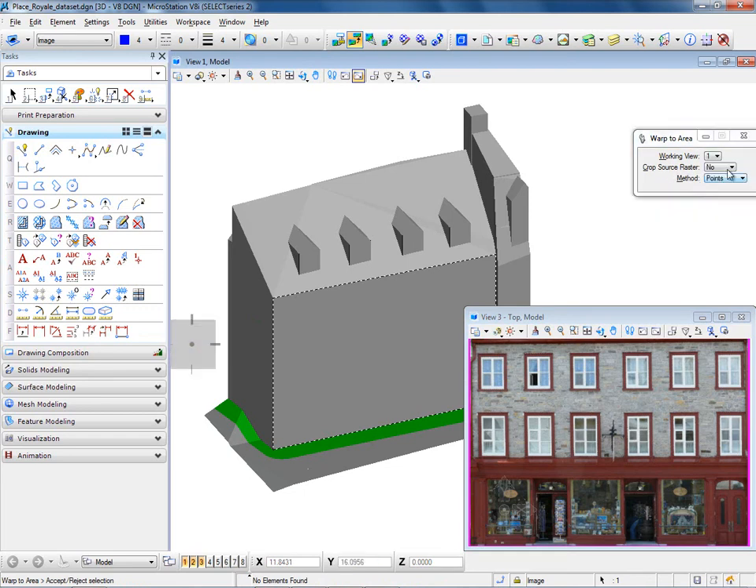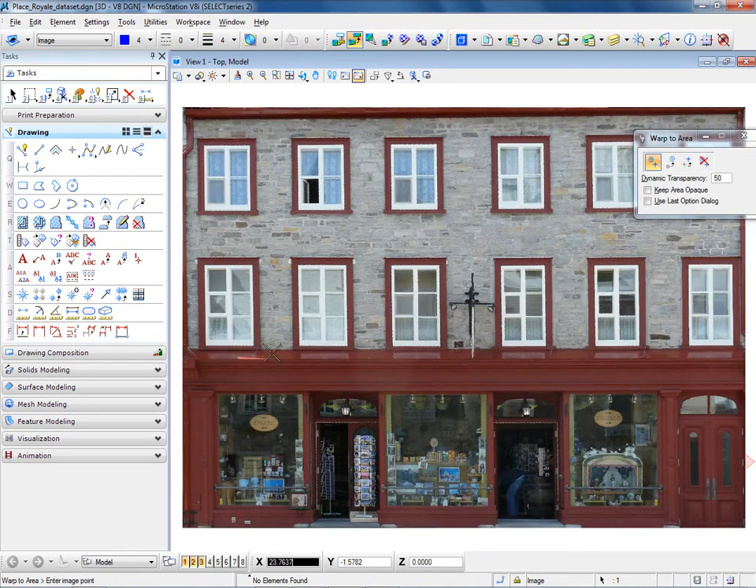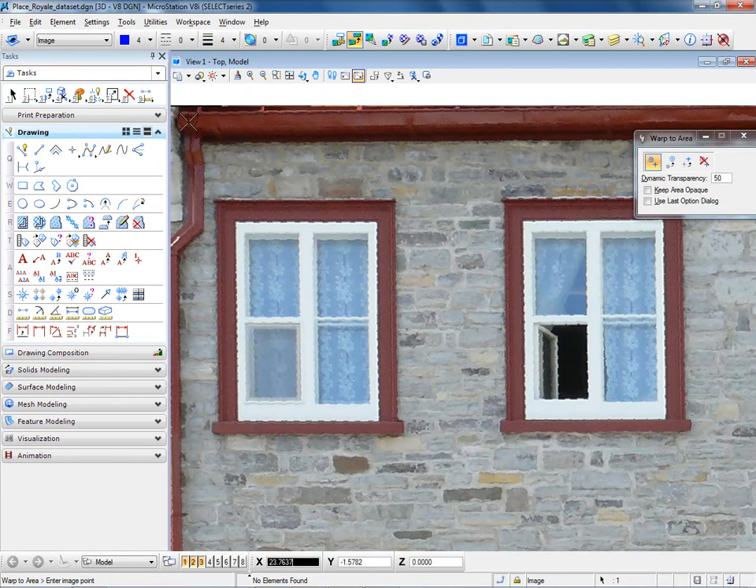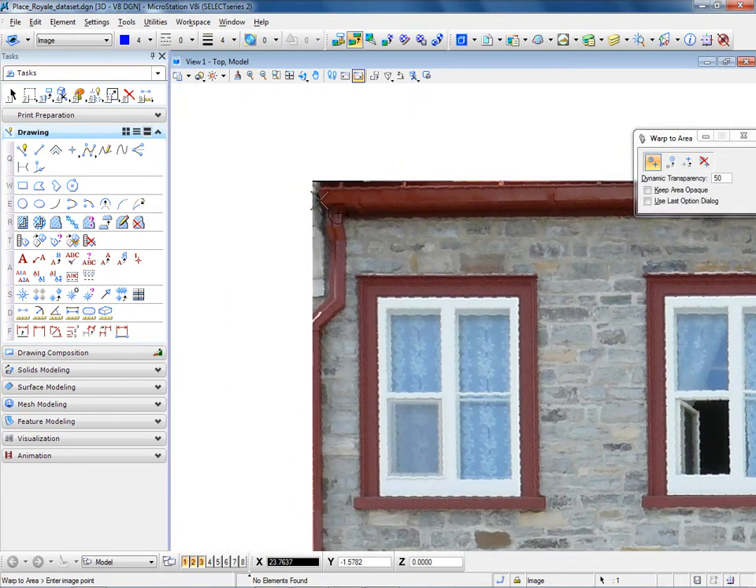Then, use the Descartes tool to rectify the image to the shape of the building face. There are a number of methods available to do this. The easiest is to pick corner points on the image and snap them to the corners of the building.